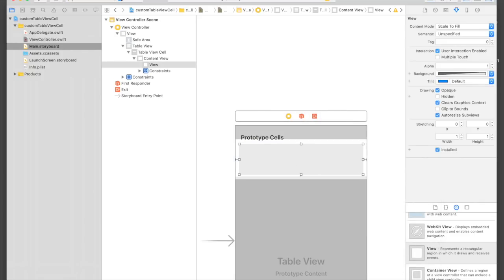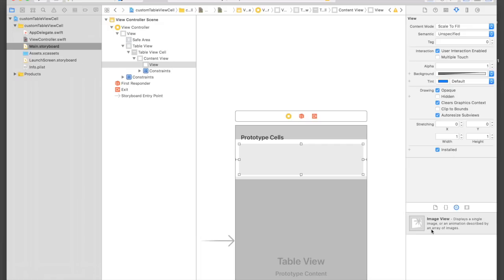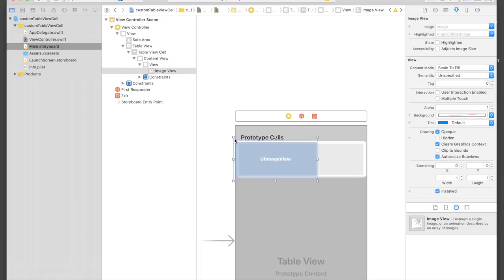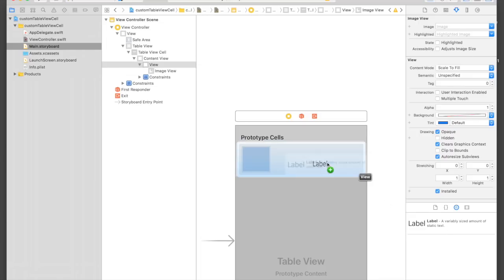Now we need to throw in an image view. So first throw in an image view and decrease the size. Put it over here. And we need a label as well. So label, and put it over here.